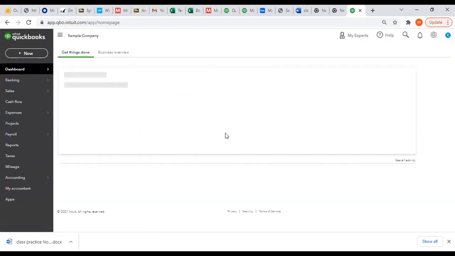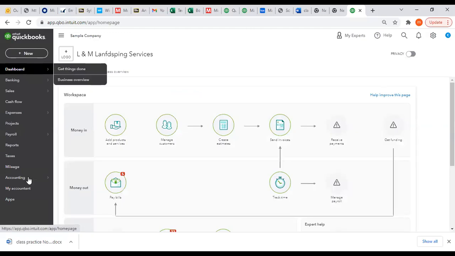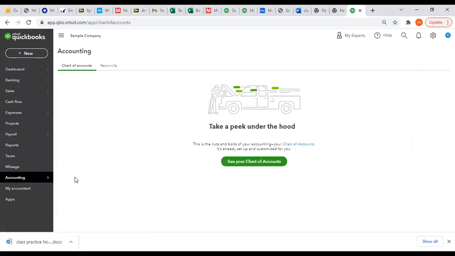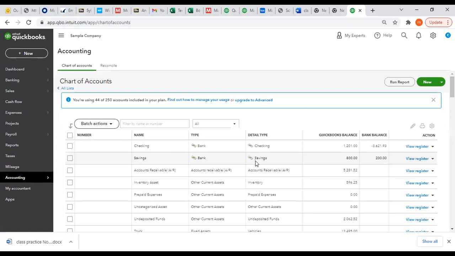I don't know what we did. I think we did save. So let's check the chart of accounts. You're going down the list on the left to accounting, to chart of accounts. Take a peek under the hood, of course. See your chart of accounts.